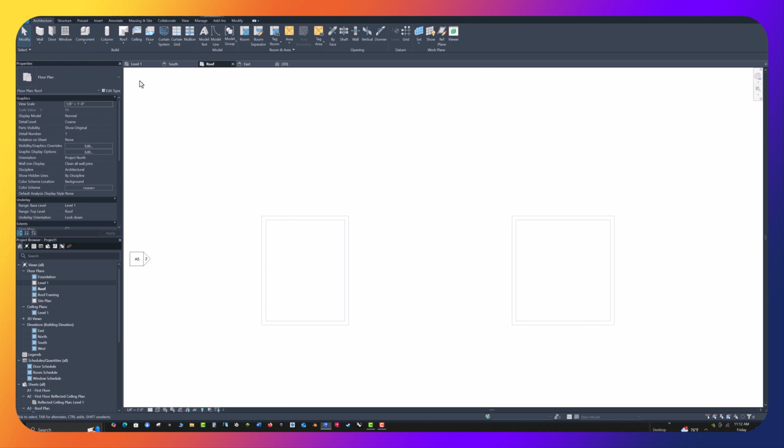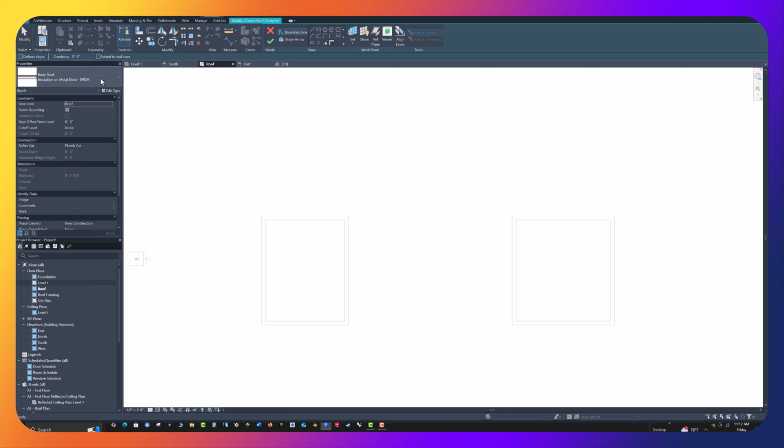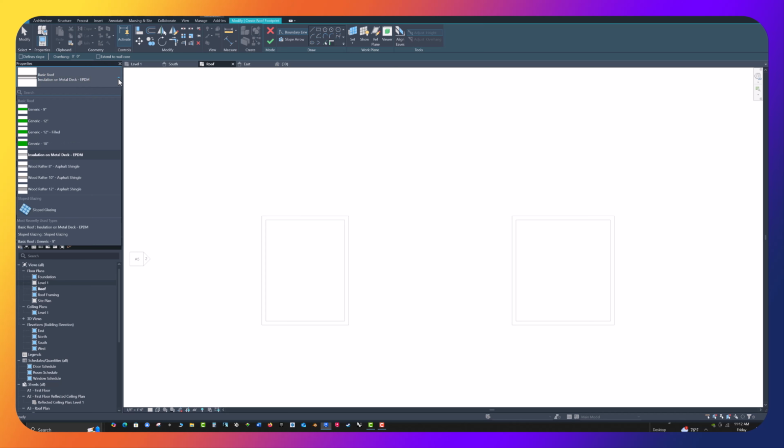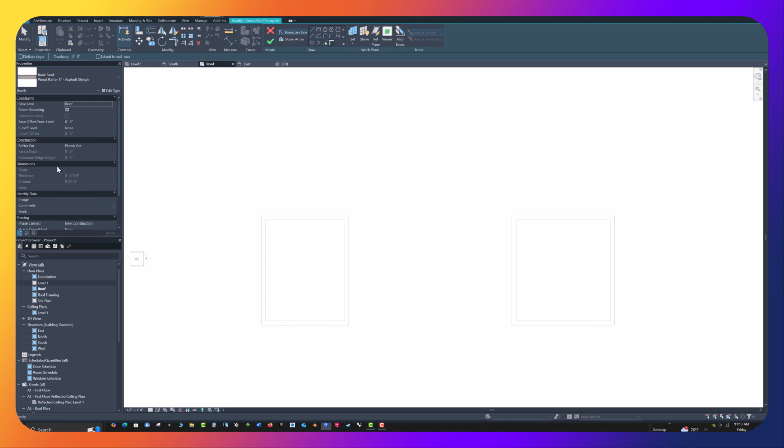So I'm going to go ahead and pick my roof tool here. And let's find a good roof here. I'm going to use this wood rafter 8-inch asphalt shingle as my roof type. I look up here and I see now my ribbon has all the tools that I need for it. I'm coming down here to the options bar, and here's where I can define slope. And I'm going to go ahead and click that for the first two anyway.